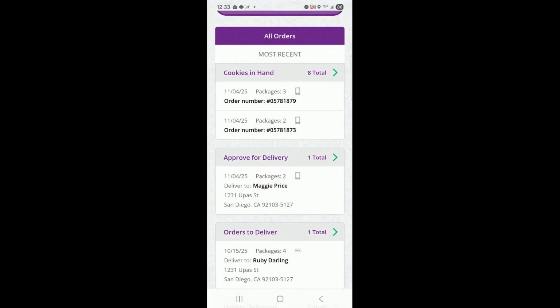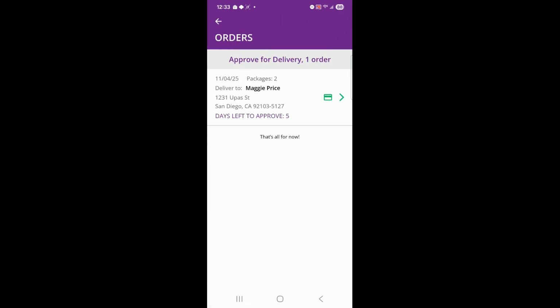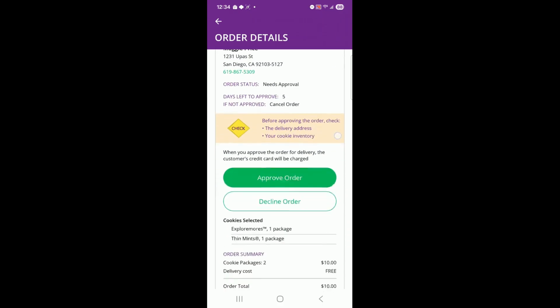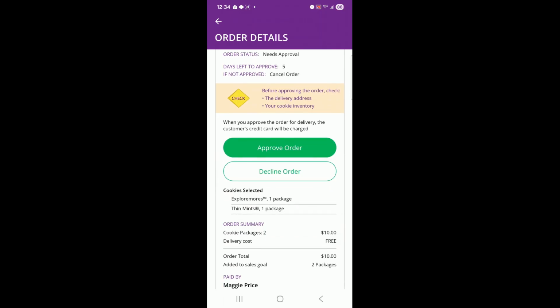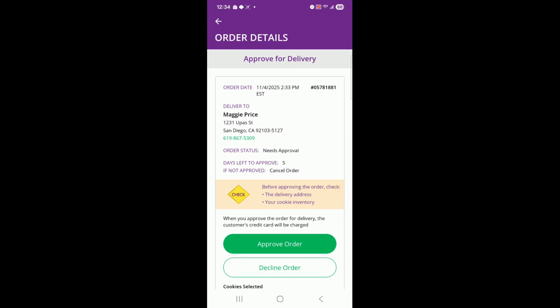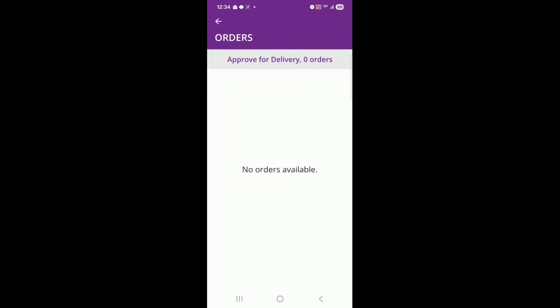You can also approve and decline orders. So if you click on the little green arrow, you will see all of the orders that need to be approved. From here, you can see the order details, who it's delivering to, the cookies that have been selected, and if you're able to deliver those cookies, you can approve the order. If not, you can decline the order and then go on to the next order.